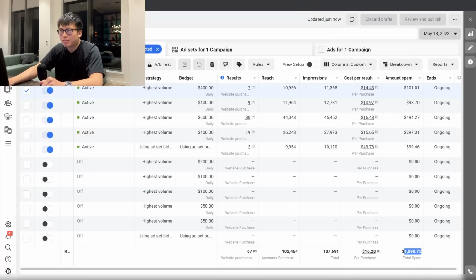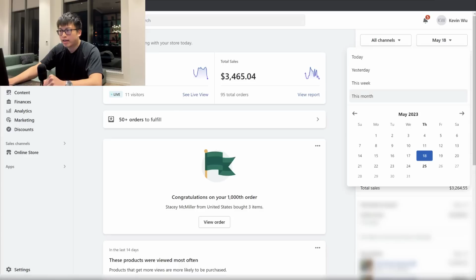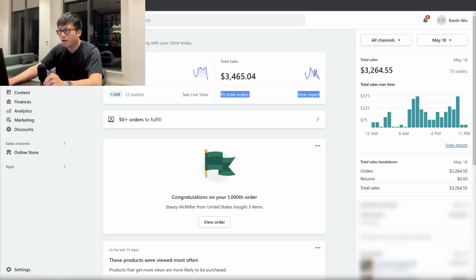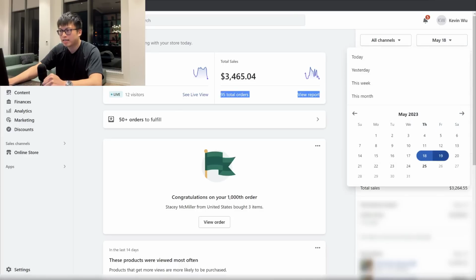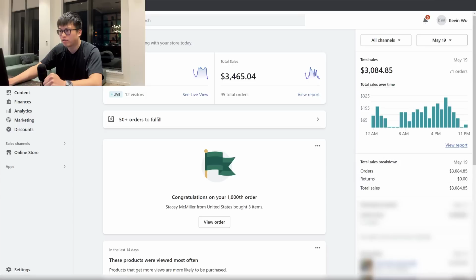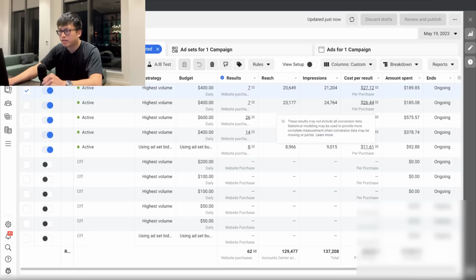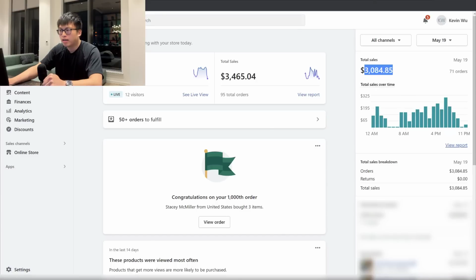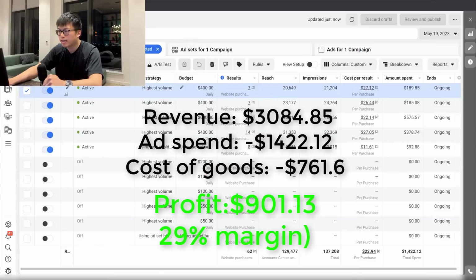But let's head back to Ads Manager and continue on to May 19th. So you can see this day I spent 1.4K on ads just because on May 18th it was doing really well. I decided to like add $100 on every single one of my CBOs, and as you can see here, I got a return of 3.1K. So you can see exactly what happened.